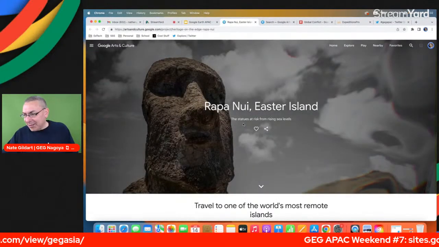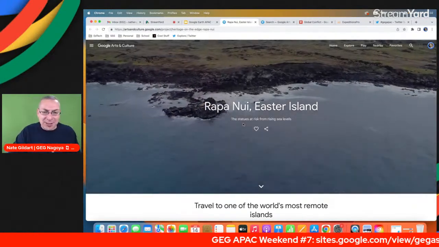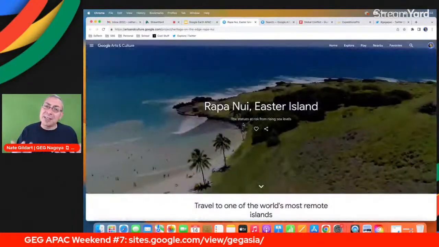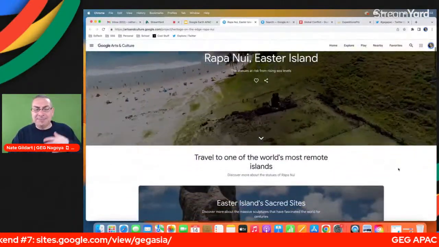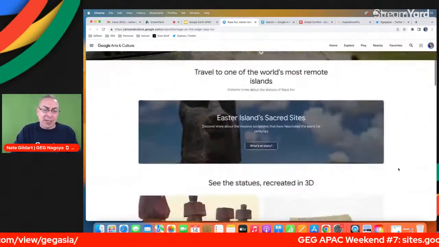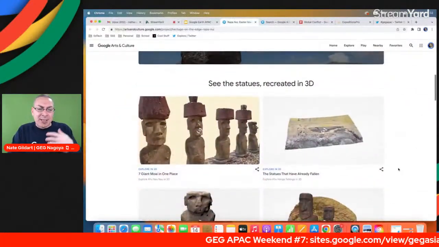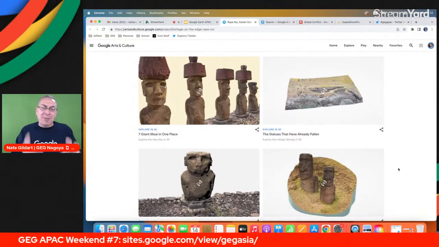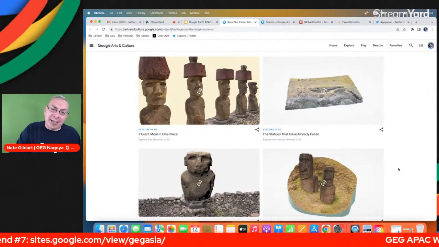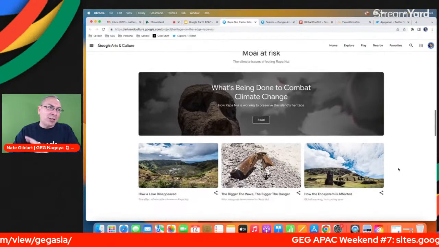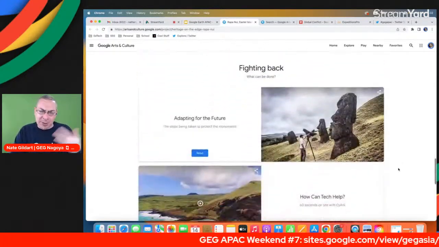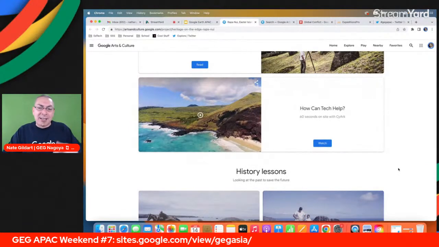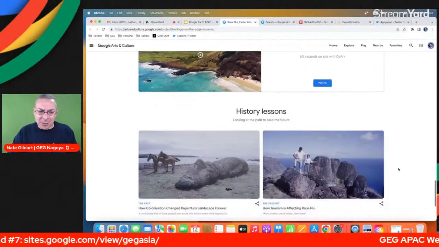So, advocacy is another great thing about Google Arts and Culture. And you see right there, the statue's at risk from rising sea levels. So, this is obviously a climate change initiative, right? We have to combat climate change. And so, all the different things like the stories and the themes, focused on Rapa Nui and Easter Island, are right here. I mean, that's a whole unit as far as I'm concerned. Depending on what you're teaching, it could be an interdisciplinary unit, right? You got the history, you got the science, you have the language in there. Lots going on.